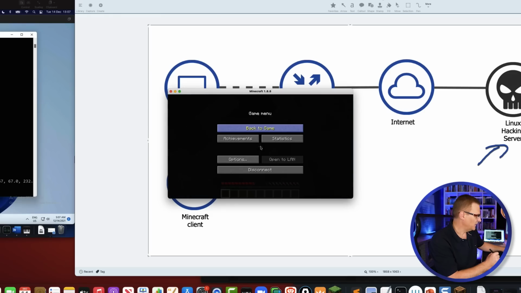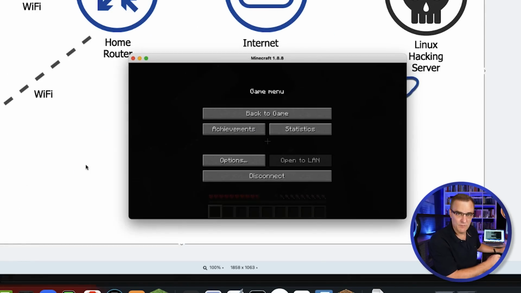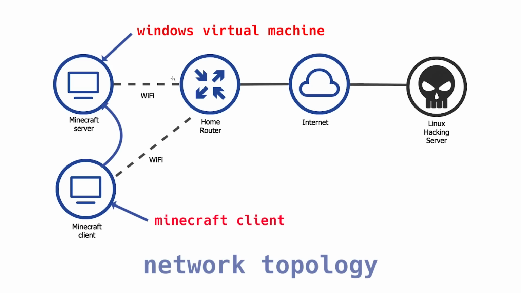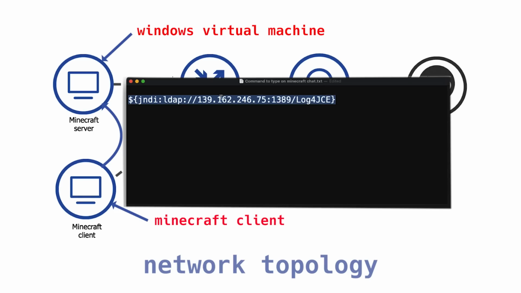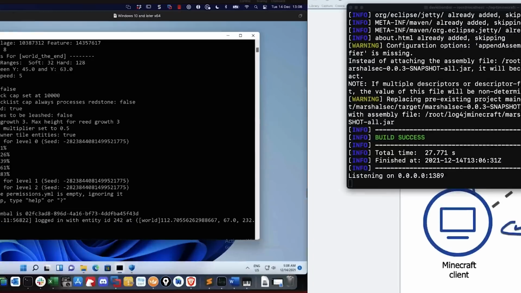Okay, so I'm connecting to my Minecraft server from my Mac. The Minecraft client is running on the Apple M1 Mac Mini in front of me, and the server is running on a Windows VM on this Mac here. I'm connecting to that, and all I'm going to do is enter this command in the chat, and we should see something happen on the Minecraft server. So what I'll do is show the connections to the hacking server so that you can see what happens.